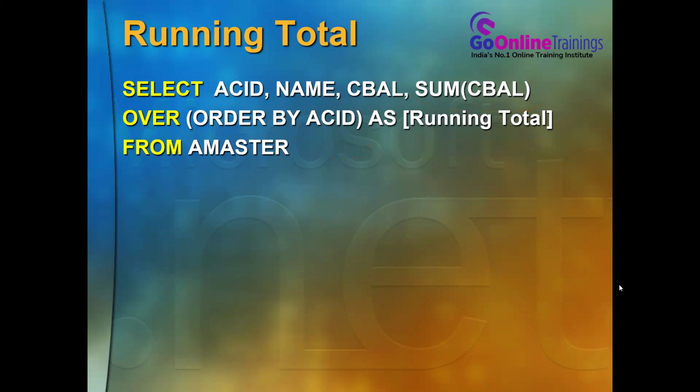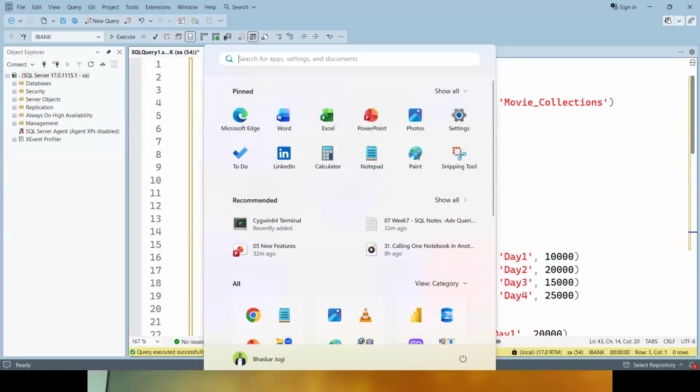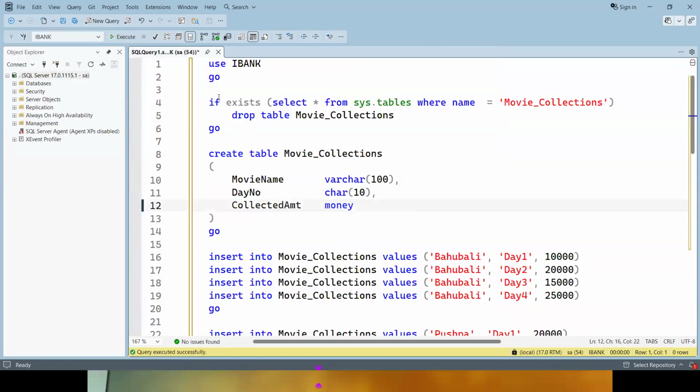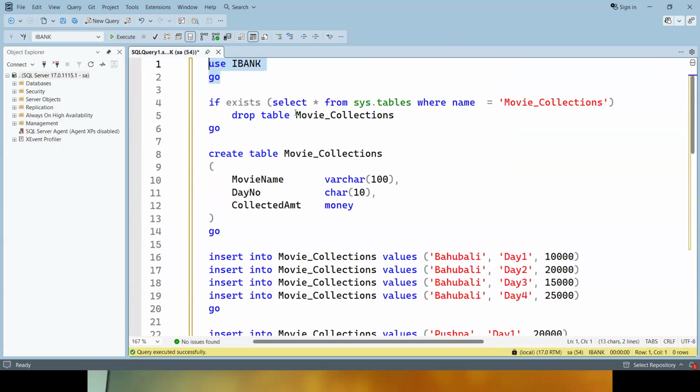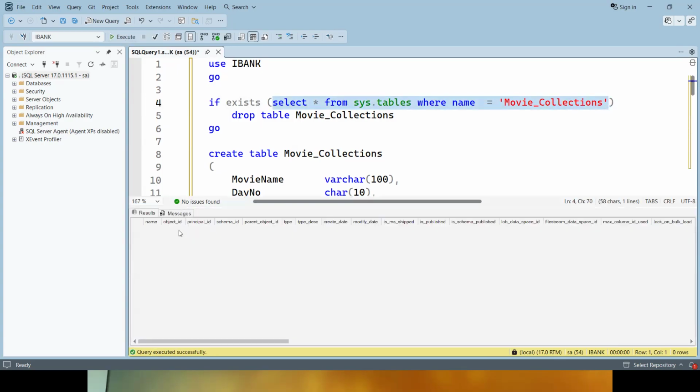I wanted to go and try to create the table first. So what is the table I'm talking about? Use iBank. Now that table called movie collections. If the table exists, let me go and execute this. Is it there? It is not there. You get blank.